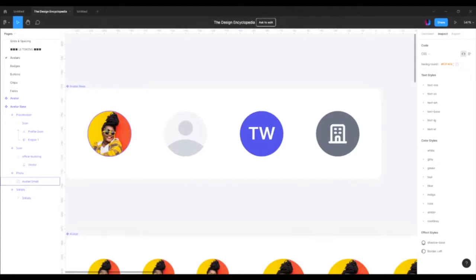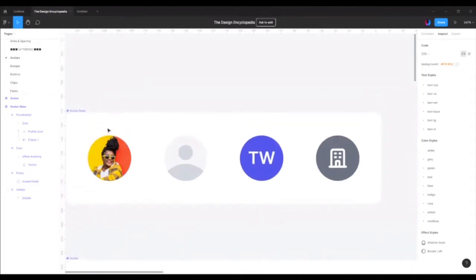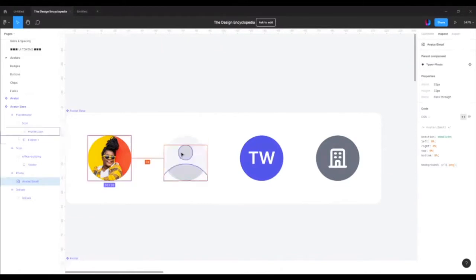So in the sense whereby you've created your component already, it makes work easier. You already know the kind of components that are going to be there at some point. If this person uploads a profile picture, this is what's going to be there. If the person has not uploaded a profile picture, this is what is going to be there.